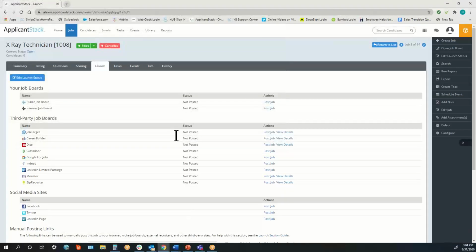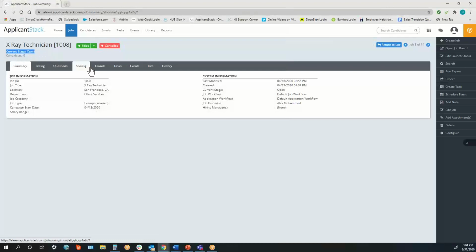So then the job's out there, and now we just need to manage the job. The stages are right below the job name. Right now my X-ray technician is in an open job. So it's out there, I'm waiting for applicants to find it and apply for it. Right next to it in the green box is how I change the stage. And again, it's customizable. So a draft, I haven't posted anywhere, it's open, it's canceled, it's on hold. If you need to add more stages in there, you definitely can. It's all customizable.